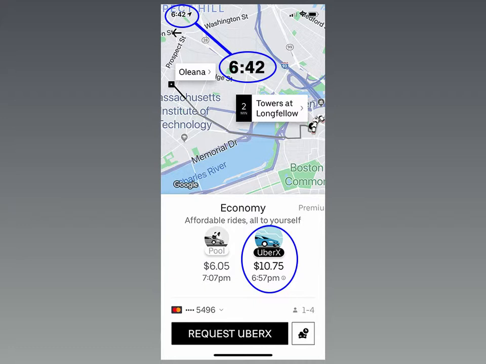The note that it's busy and your ride is going to be more expensive is no longer there. By waiting an hour and a half, the price of my ride has been reduced by 30%. I may have lost my reservation in Oleana, but I have saved a couple of bucks. That is dynamic pricing in action. Be warned, at busy times, you will be charged more.